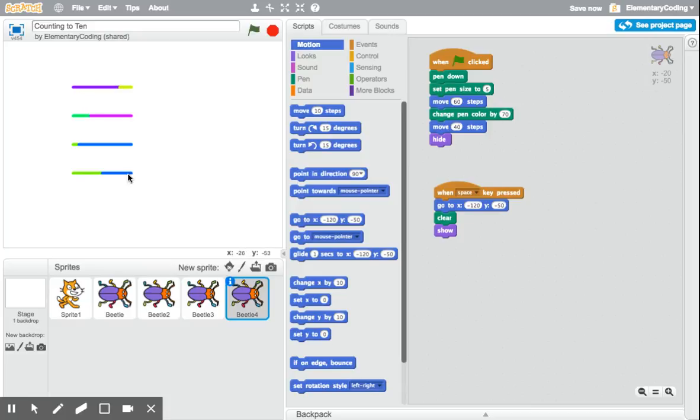Now, an extension to counting to 10 is I could have them create a growing and shrinking pattern, and the growing and shrinking pattern here could be represented so that one side kind of curves out a bit. So if I want to do that, I've got all these different ways to make 10. I could duplicate the last beetle one more time.